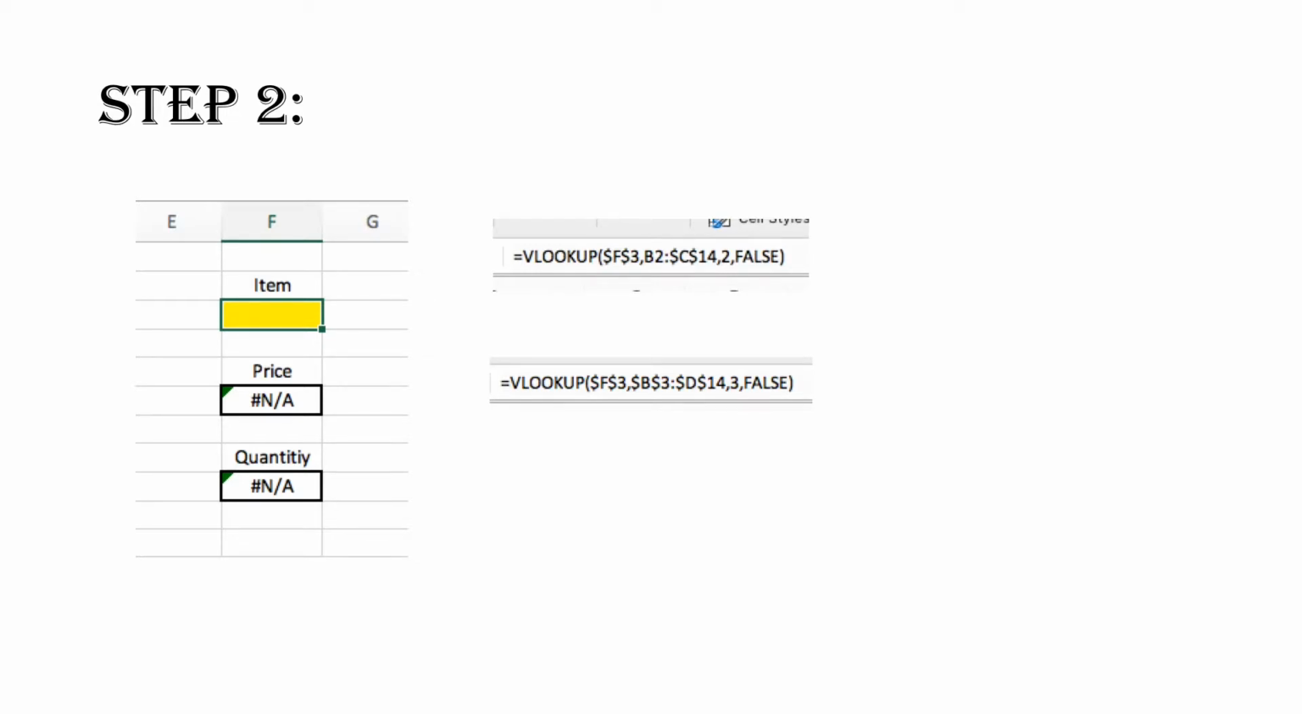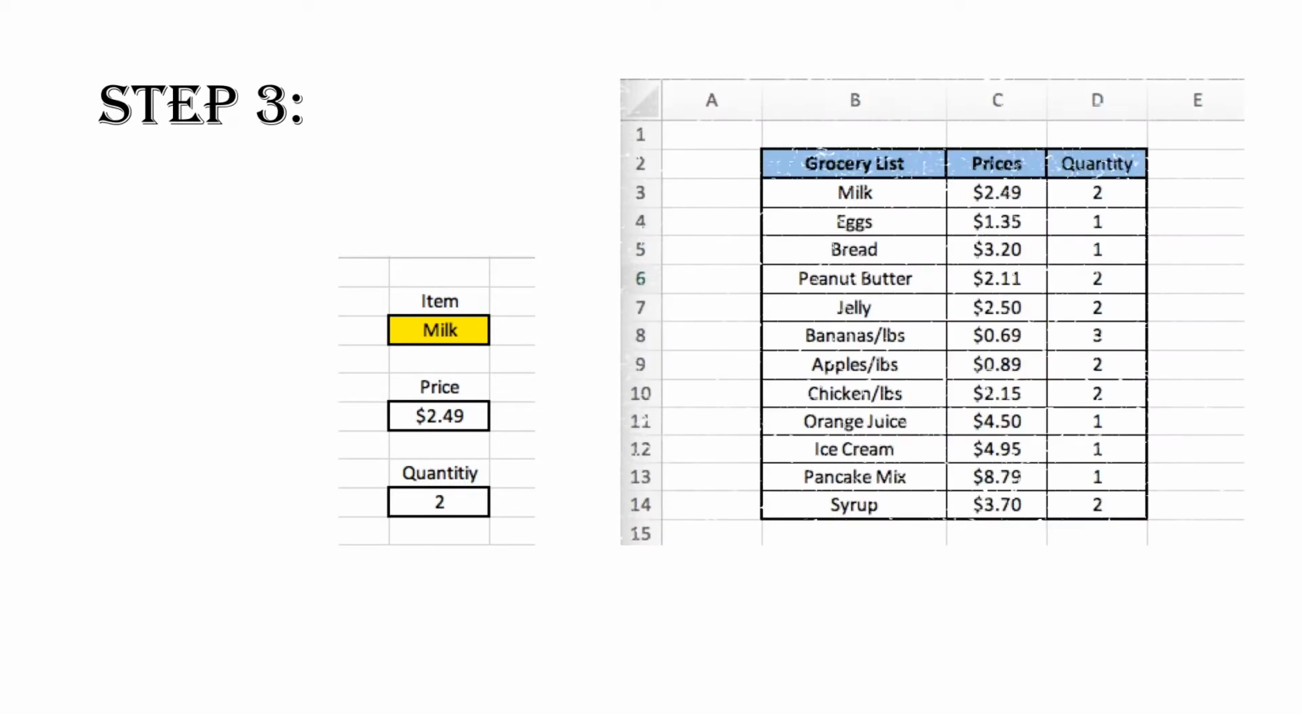So for an example, I'm going to now put in the formula for this, and we will just look up milk. Milk is a good example. So here is what happens. We put in milk, right? And here is the answers. It comes up with $2.49 for the price and a quantity of 2. Now, if you look at the table that I have, milk is on the very top, and that is the correct price and the correct quantity for it.